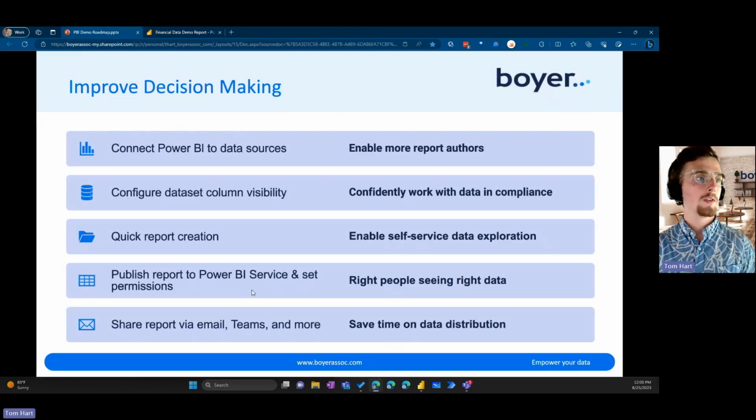So now we've seen how to publish a report. We've looked at how to share a report via email, Teams, and more. One other note with Teams is you can actually embed Power BI as a tab within your Teams environment. So you might have a leadership team channel and then have a tab along the top for KPIs that is pulling in a Power BI report there. Really helps save time on data distribution and make sure that the right people are seeing the right data.